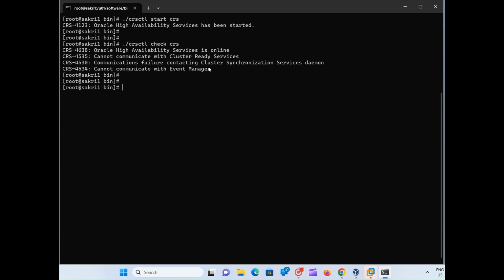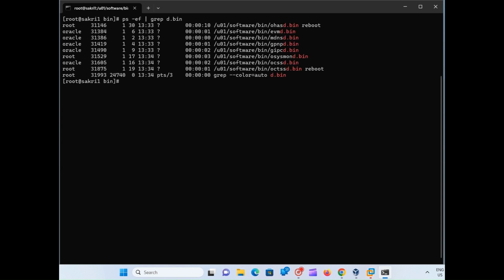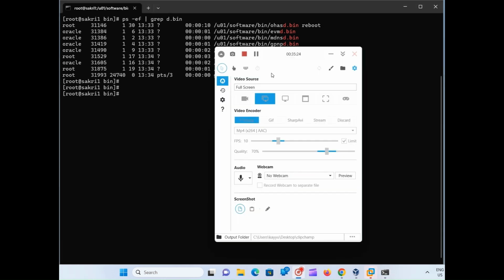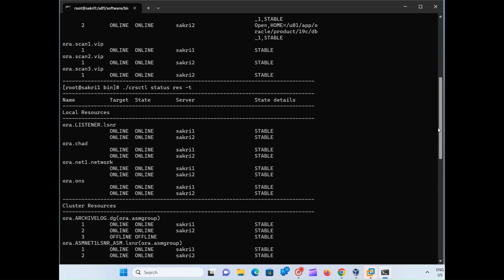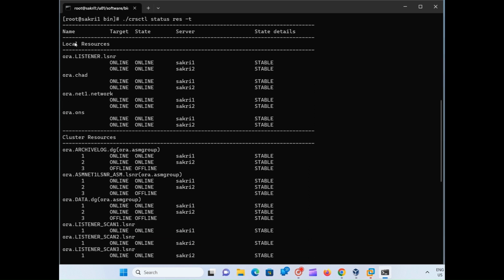So you can see OHASD is running. Currently it shows that just one process remains, CRSD, which is the main process. Now after some time we can check, so it should be up. You can see everything is up after half an hour. So it will generally take 20 minutes to half an hour to entirely start the clusterware.